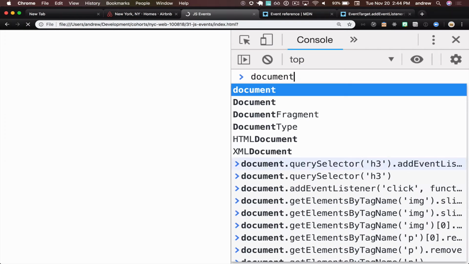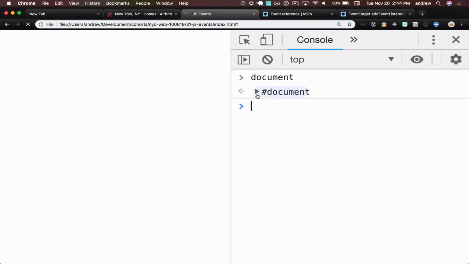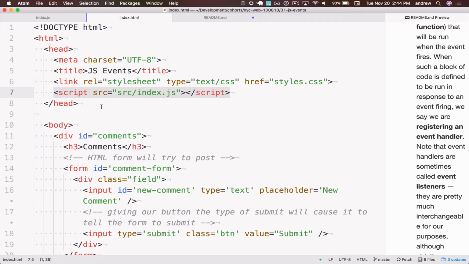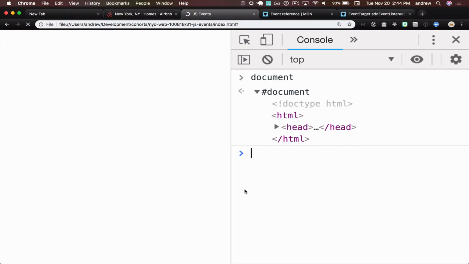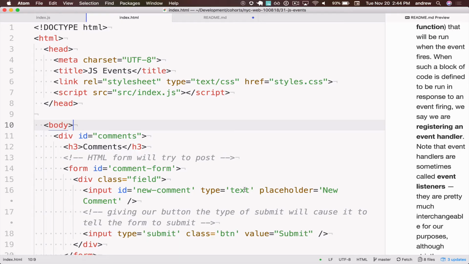Let's take a look at document. Where's our body? Document.body. Interesting, right? So what's going on here? The body's not done rendering yet, right? Our JavaScript is firing too fast. This body tag is after the JavaScript file is loaded into our application.